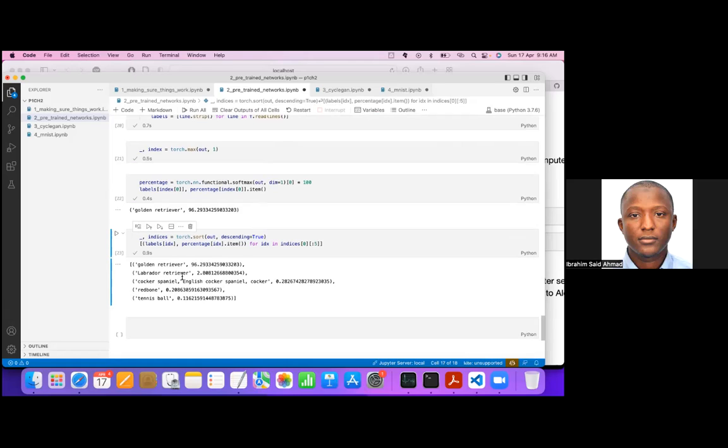Then the next one is Labrador retriever. It's also a dog. These two are still dogs, even though the confidence level is quite low. The fifth one is not correct. It's not a dog, it's a ball, but the top 4 are all dogs, meaning it was able to correctly identify that the image we inputted is a dog.